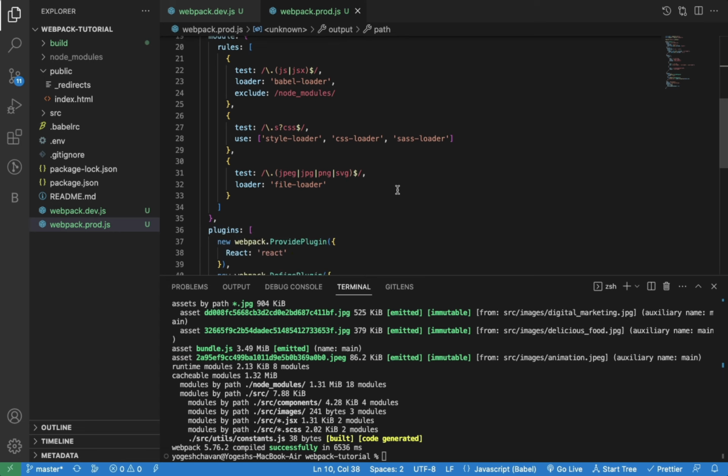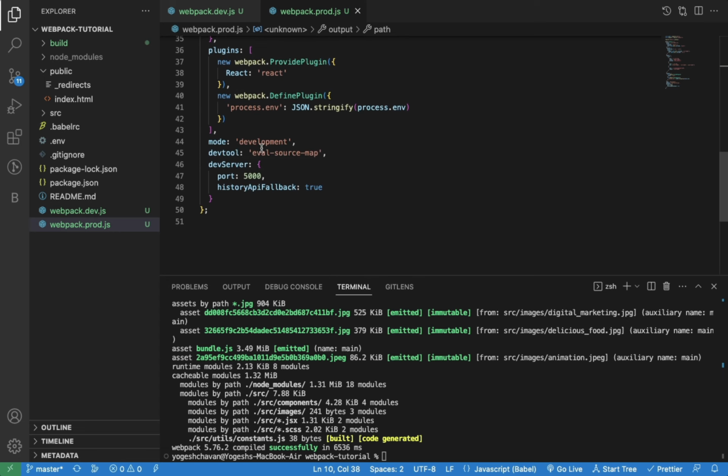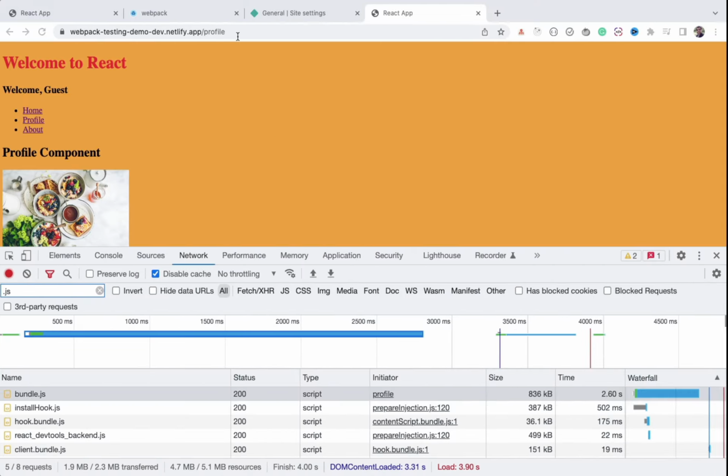Let's see what other things we need to change. For mode, instead of development, we can say production. And for production, we don't need the Webpack dev server, so let's remove the configuration for that. This eval source map should be used only for development, so let's see what we can use for production.